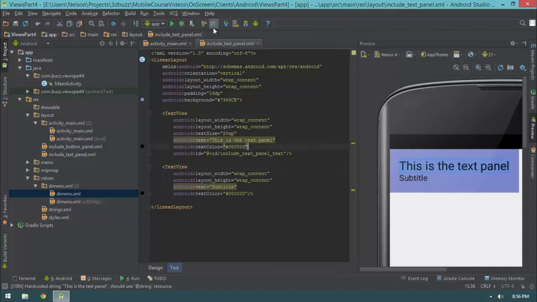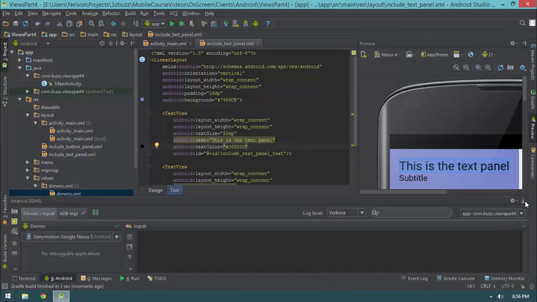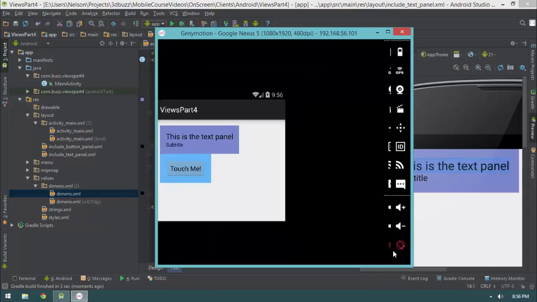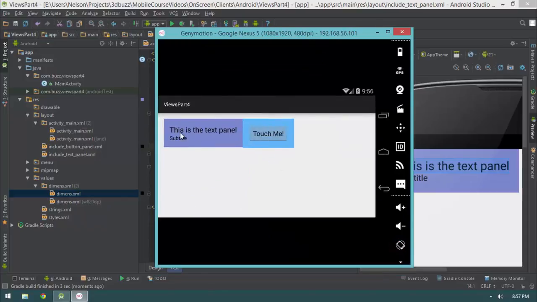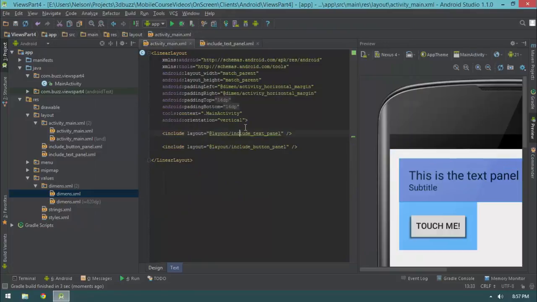Now, what's the problem with this? Well, I'll show you guys the problem with this. If I hit run, notice how this is a text panel and subtitle, how this appears horizontally, but then when I rotate it, it still appears horizontally. Why is that? Well, it should be obvious. It's because the include is bringing in a linear layout. What if instead we wanted the actual root thing that's including these layouts to decide if it was going to stack horizontally or vertically based on the orientation of the screen?